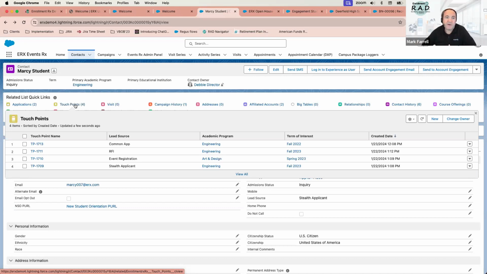We also see RFI. So at some point, Mary went ahead and created a request for information. We have an event registration. She registered for one of our open houses. And then we call this stealth applicant. So she filled out an application and there is a portal user, an application tied to her account as well. So in all 4 of these instances, you can track a lot of information.